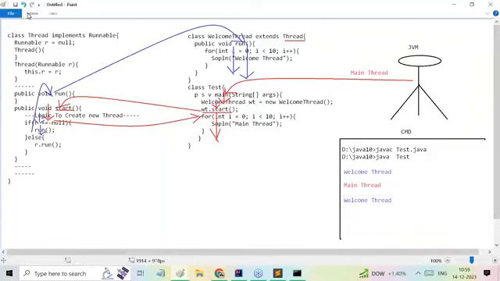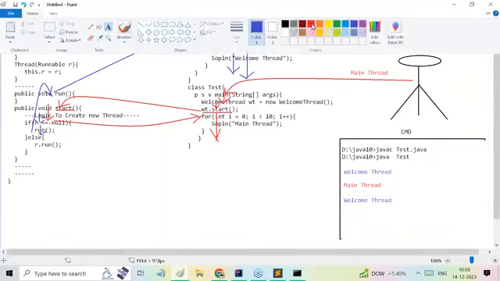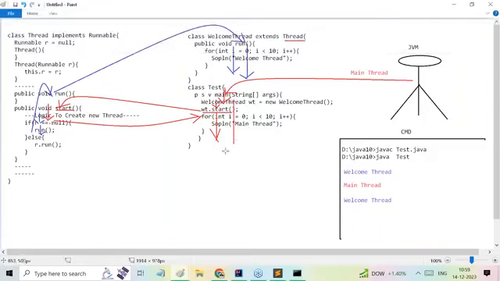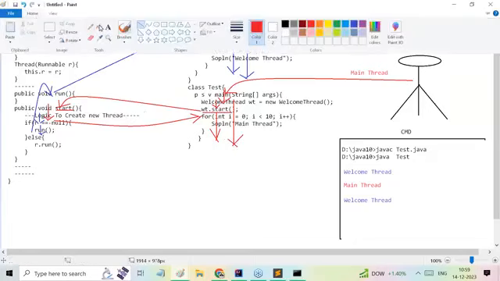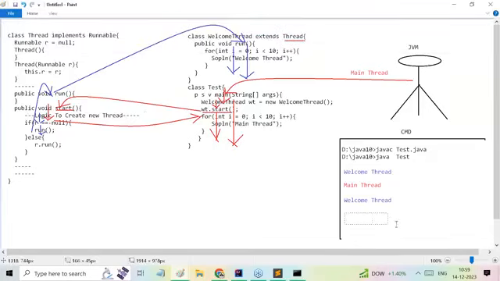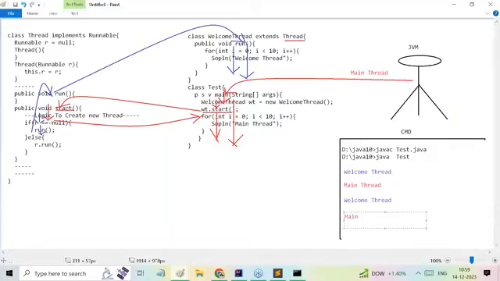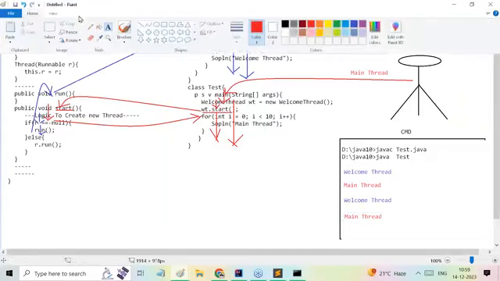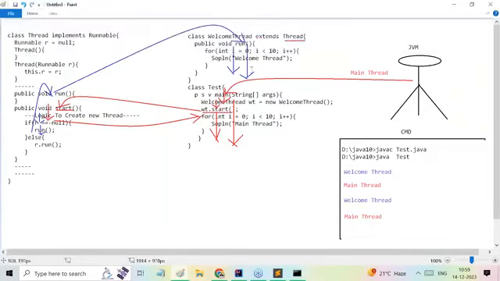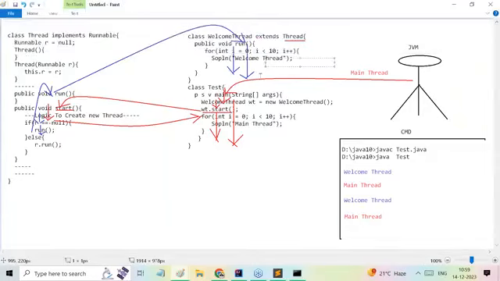Then at the same time, the next context switching happens. Now the turn comes to the main thread. The main thread is executing the loop inside the main method. So the next output is main thread. Like this, and so on, it happens continuously up to the last iteration of the for loop.